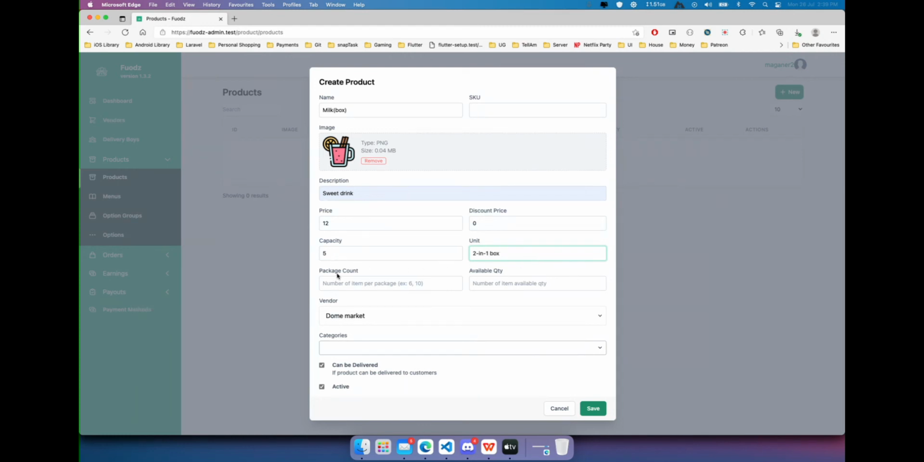Now the package count means the number of items per package. So let's say in our box there are two inside. So just enter two. You can also leave it empty. And in our case, we have 20 of this box. This is the vendor. Currently, we don't have categories created, but if you have categories created, we can assign the categories to the product.